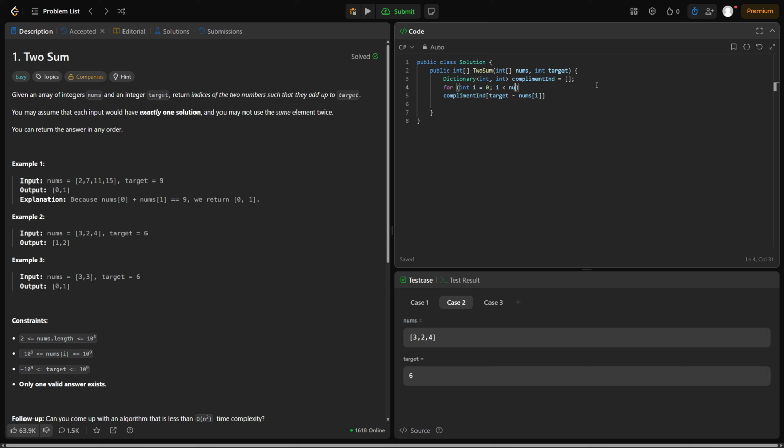I is less than nums.length, I plus plus. So when we're adding to the dictionary, we are setting the key to the target minus the number at that point and setting it to the index. So that means for a later number, we can check if that number exists in the dictionary and know the index that complements the target.